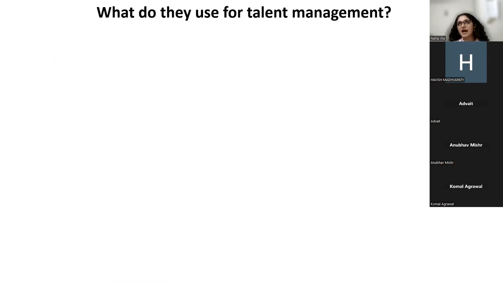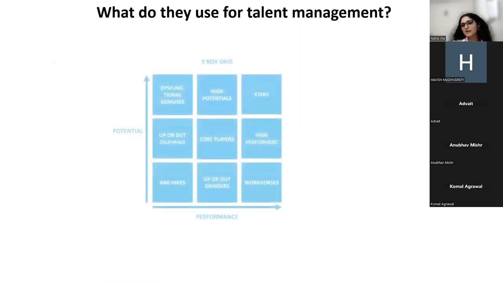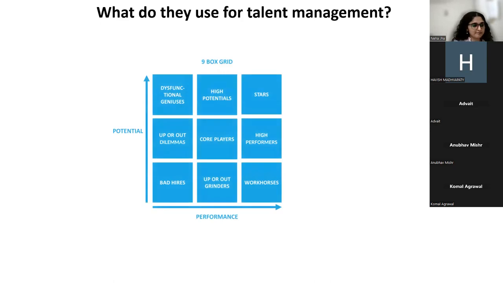Now, the 9-box grid is one of the most important tools that organizations have been using to manage their talent. And this is what the 9-box grid looks like. So the 9-box grid is nothing but the placement of the employees of an organization on, let's say, an X and Y axis, where on the X axis we plot the performance, while on the Y axis we plot the potential. Right, now let me take you through how we actually use this tool.